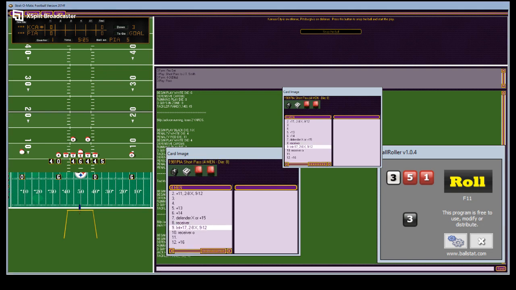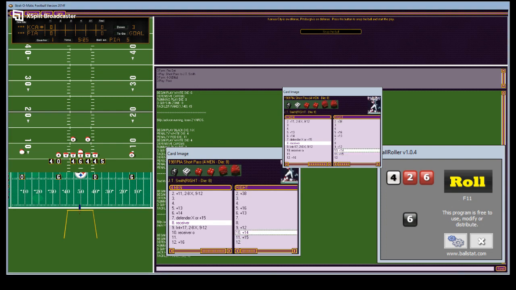And here we go. It's going to be a short pass. It was defended perfectly. It's going to be a receiver, so let's go ahead and roll the receiver's card. Let's see what happens on the receiver's card. It's going to be a 4, and then it's going to be an 8. 2, 6, 8. It's going to be an 8. It's going to fall incomplete.